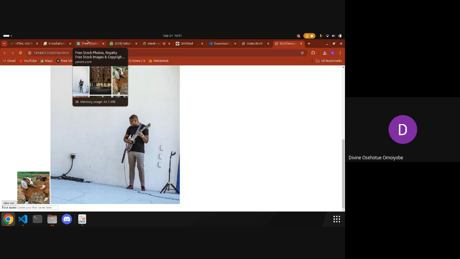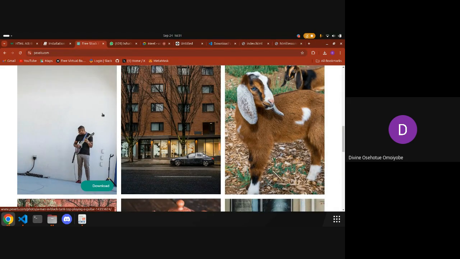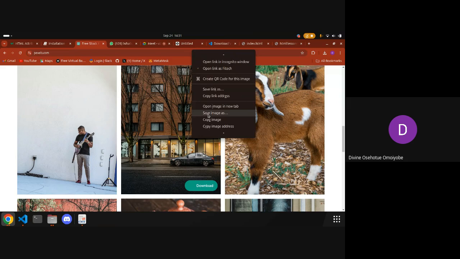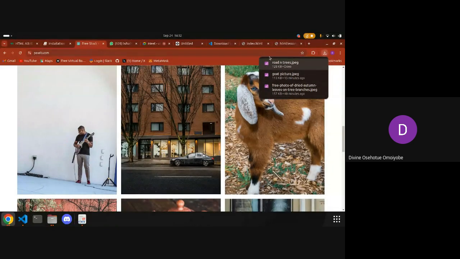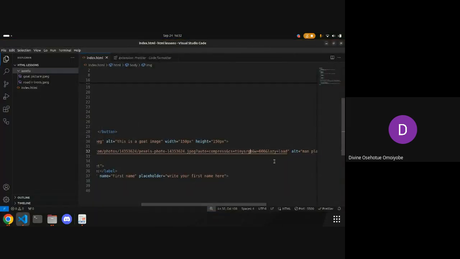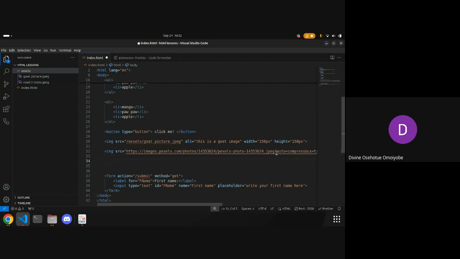So this goat picture, we downloaded it. Let me download another one. I can decide to download this picture, save image as, and maybe I'll name the image road and trees. I decide to save it to assets. I save it to my assets, as you can see. Then I save. Once I've downloaded it, how I'll be able to use this image is, once again, with the image tag.